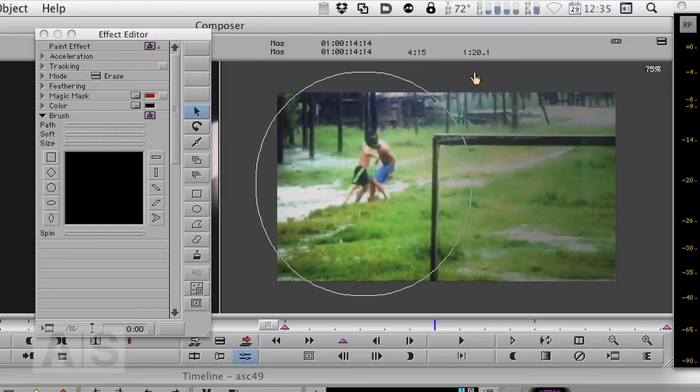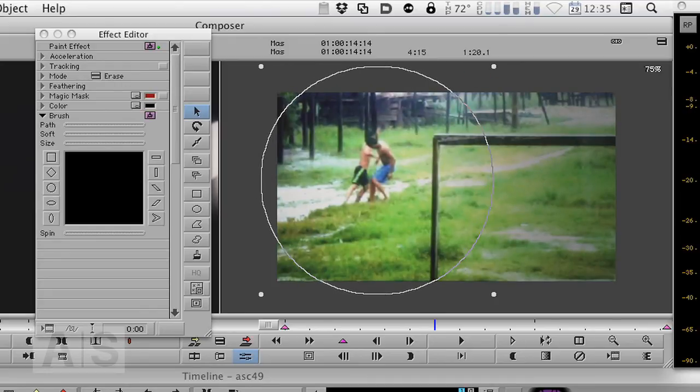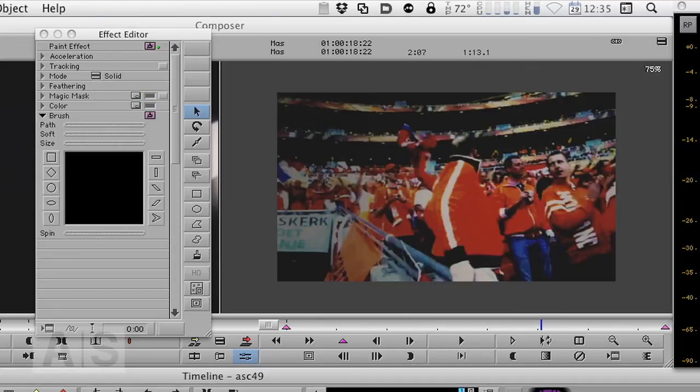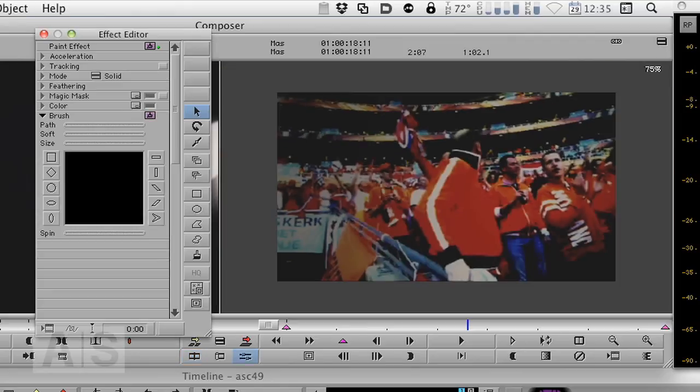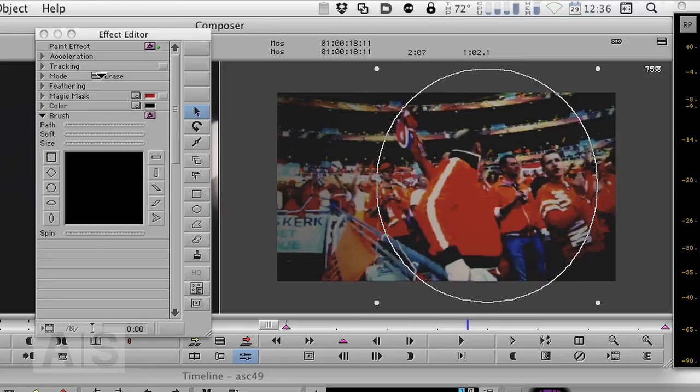Same thing with this one. There we want to focus on the two guys, of course. And same thing with the last one, where of course we want to focus on the fans and not so much on the rest.